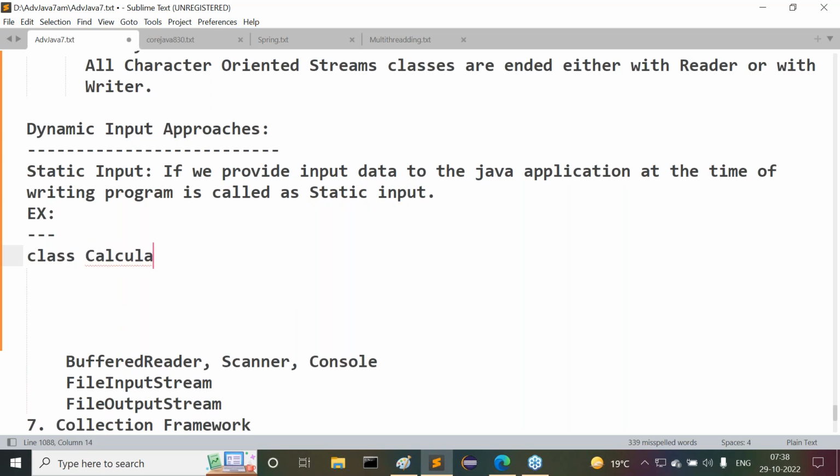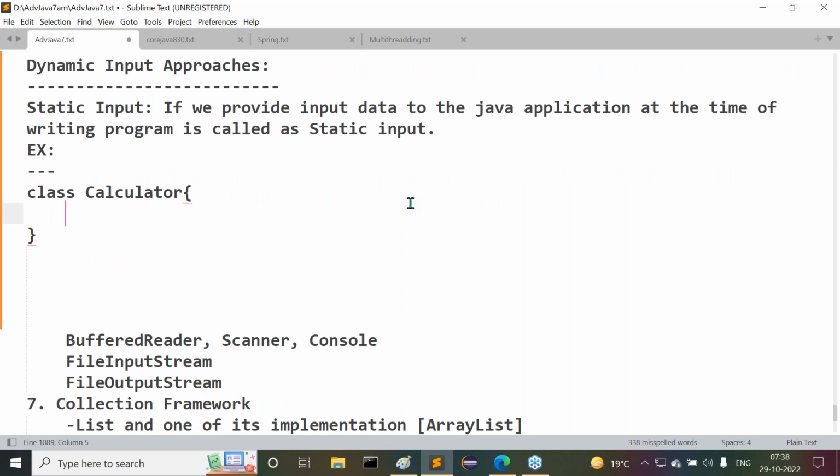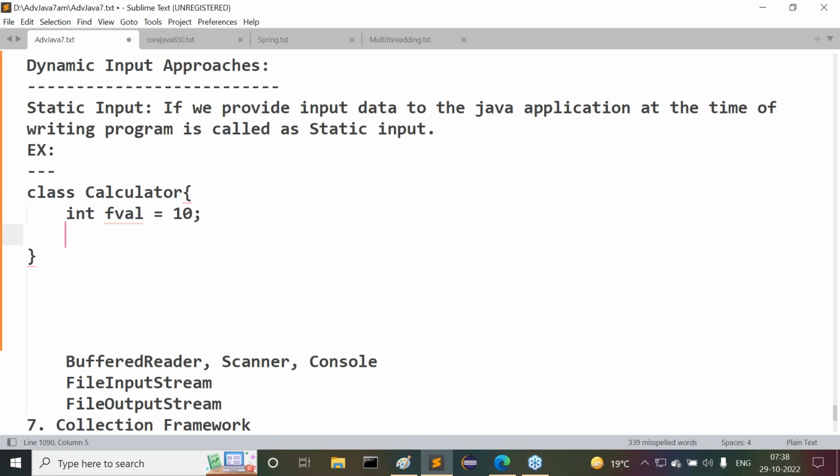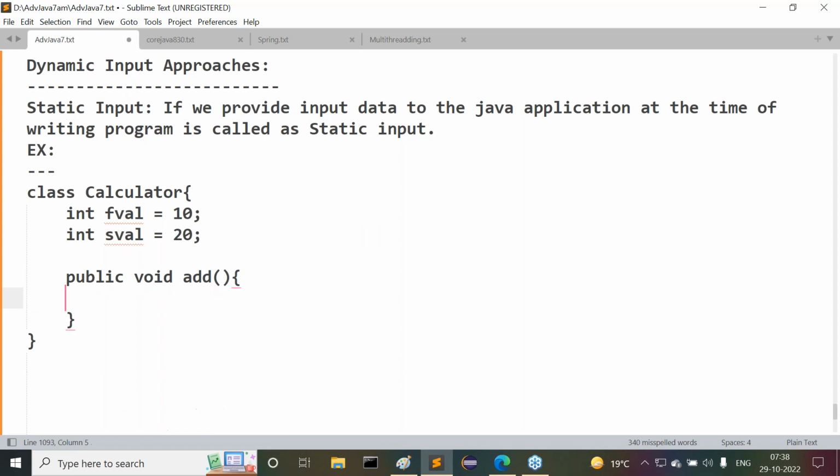Class Calculator. A simple class I have taken here. Inside this Calculator, I'm going to take int fval, first value, equal to 10, and int sval equal to 20. First value and second value. Now tell me, if I want to perform an addition operation, two values we require or not? What two values do we require here? First value and second value.